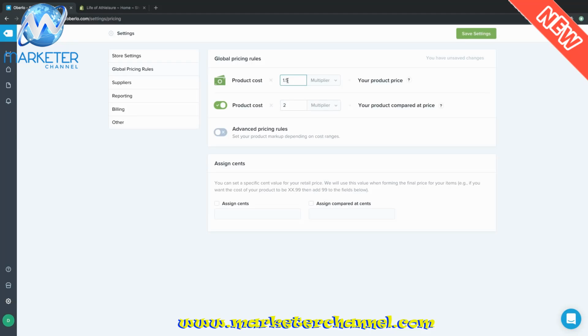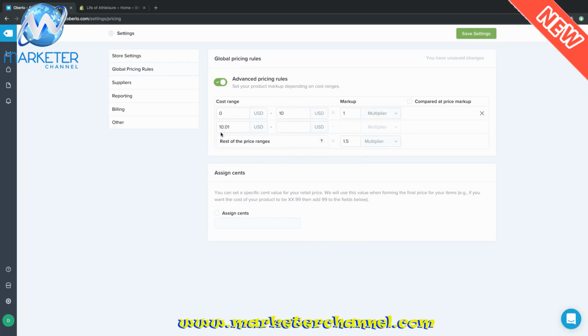So here, if we have a multiplier of 1.5, the product will be 1.5 times more expensive in our store than what we paid for it. There's also an advanced pricing rules section that you can use if you have a wide range of prices that your products are going to cost.